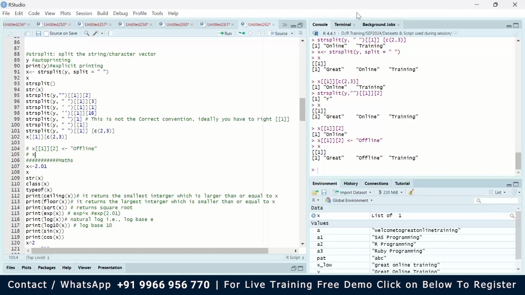Ranjit, is it similar to the scan function of SAS? Yeah, you can think of this as similar.